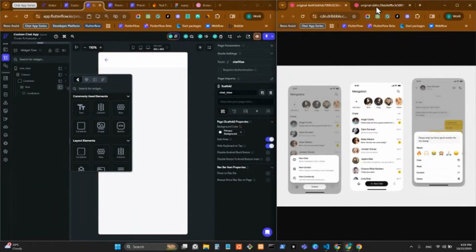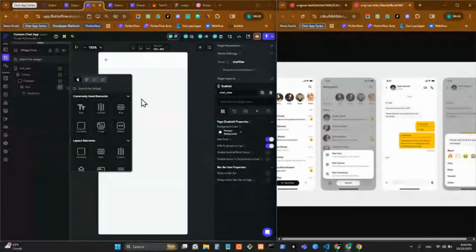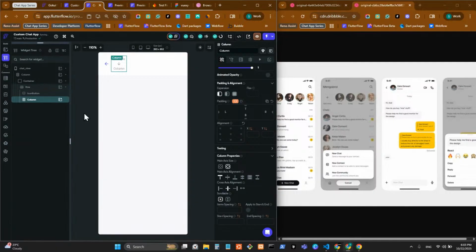Add a column for the chat profile. Oh, it's not column, it's row.